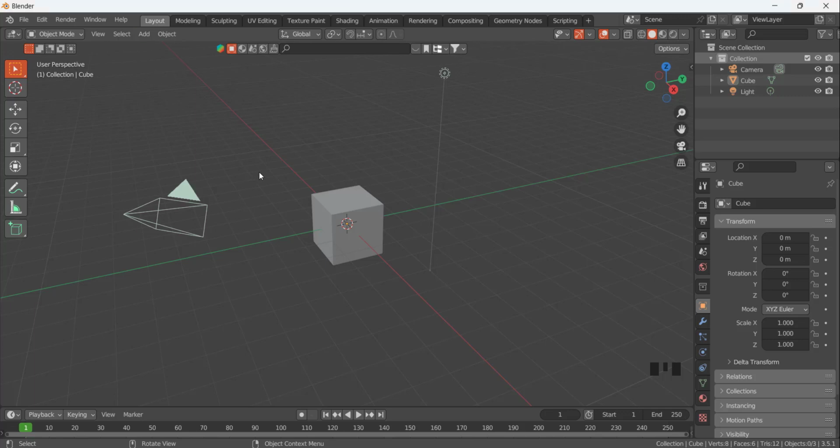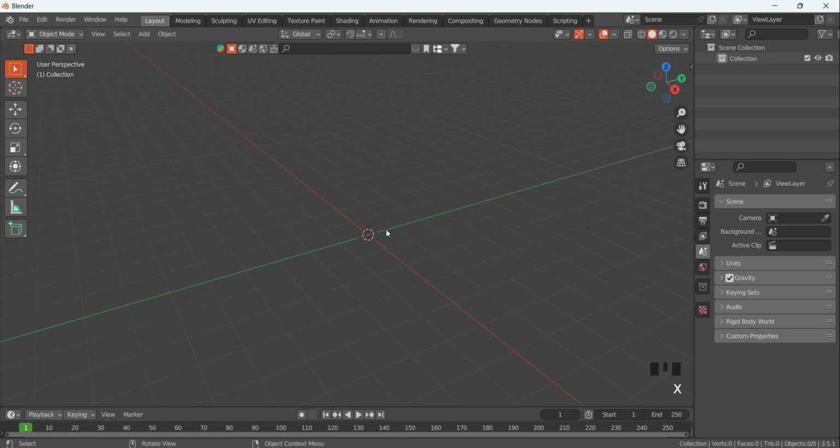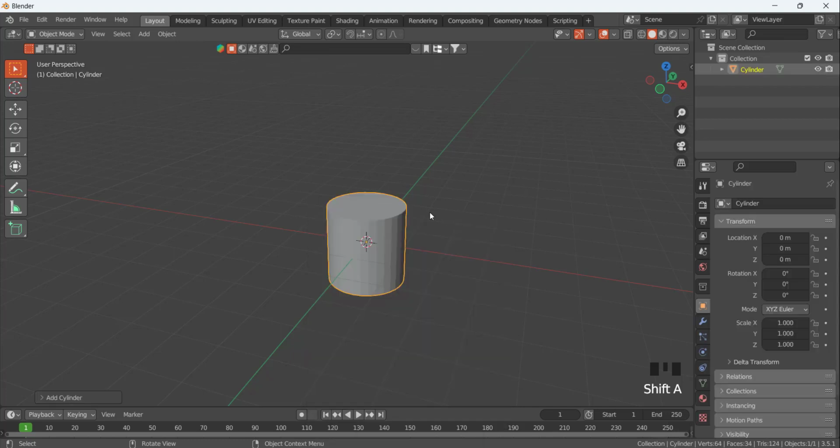So this is the default Blender view. You just have to delete everything, and we are going to make a watch, the main body of the watch. So just Shift A, and we are going to add a cylinder.